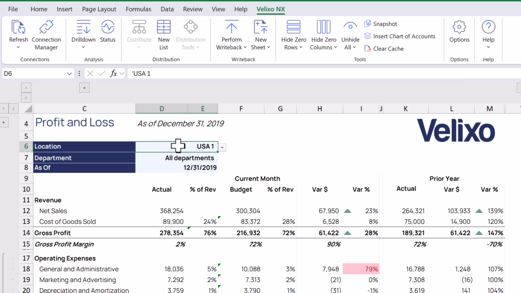I want to see the underlying data that corresponds to cell D18, which is displaying the turnover for our general and administrative expenses. Keep in mind that the drill down feature can also be performed on certain Excel summarizing functions such as sum and average.